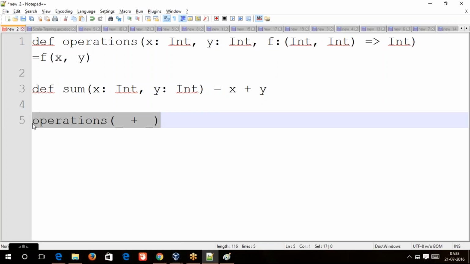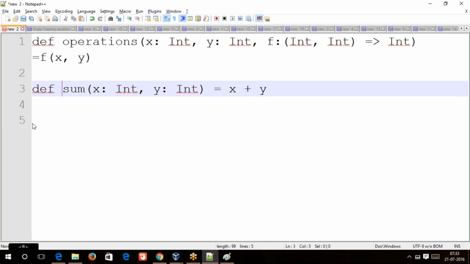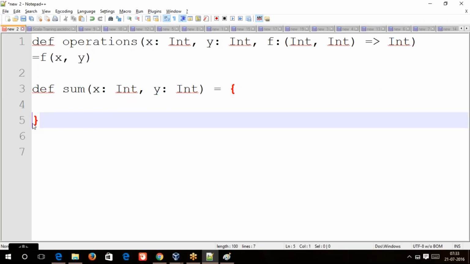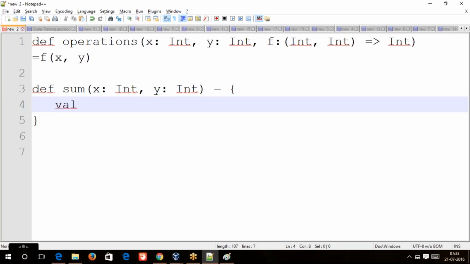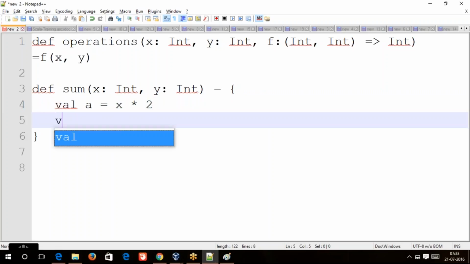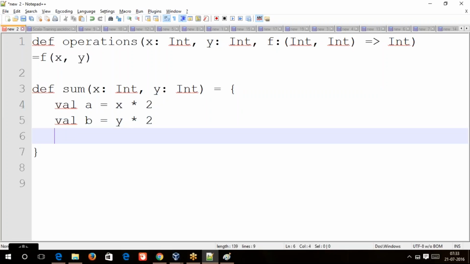Imagine we had multiple expressions. I can say I have multiple expressions here. Just for example, val a equal to x star 2, val b is equal to y star 2. Then I will define a function: a star b. This is my function.